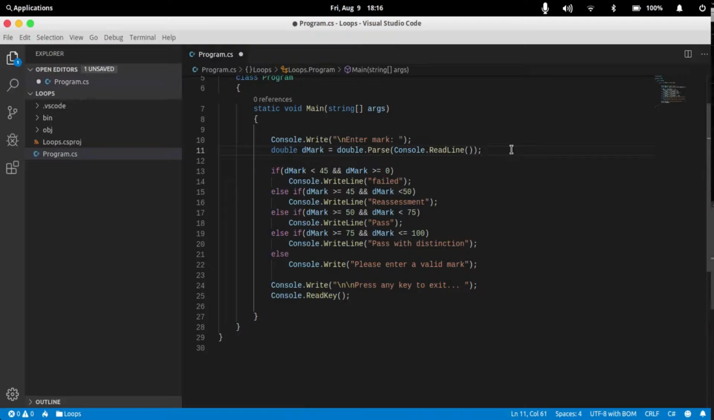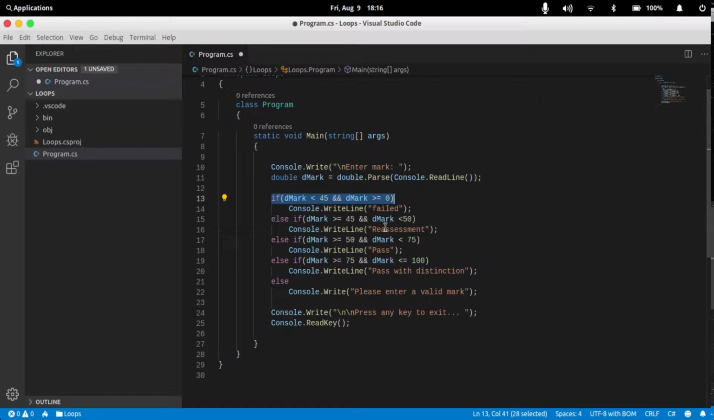Welcome back, guys. So in the previous video we were looking at this example where a user is prompted to enter a mark. The mark is stored in the dmark variable, and then we check if the mark is below 45, it's between 45 and 50, and so forth. If you didn't see this example, please go back to my previous video and catch up there.